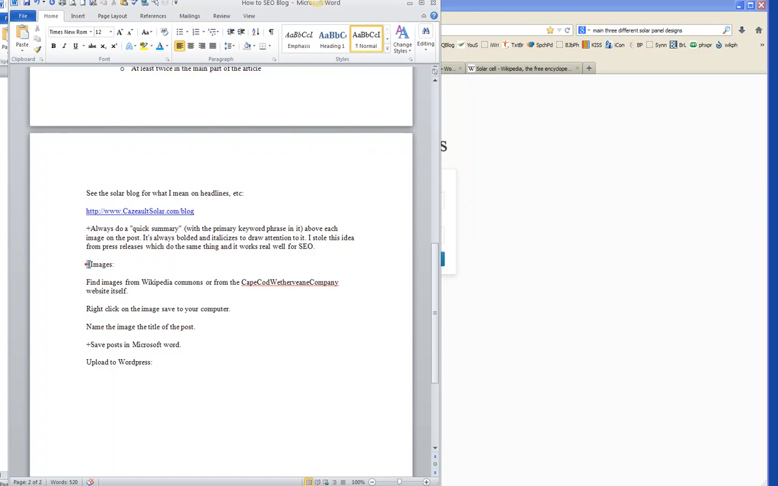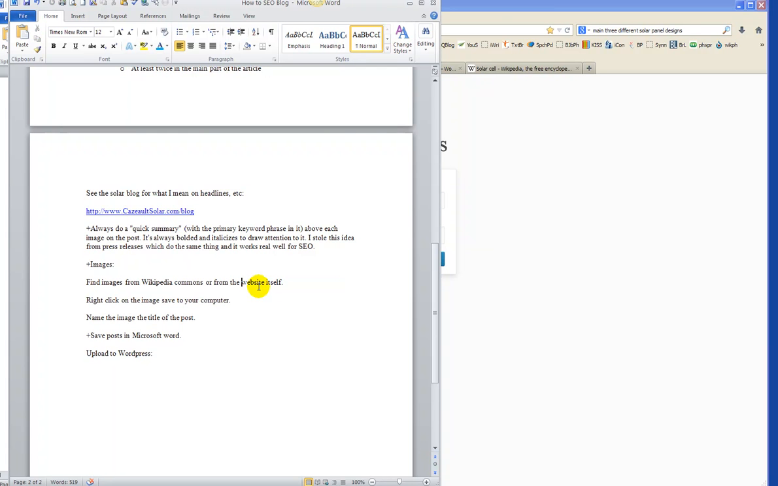When you upload images, I want you to find an image for the post. Find images from Wikipedia Commons, or from, in this case, the website itself. But in most cases, I would not do that. But find it from Wikipedia Commons. There is tons and tons of places. If you just Google Wikipedia Commons, you will find images in the public domain that we can use that are royalty-free.